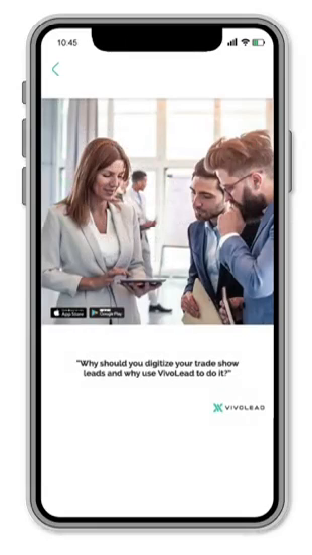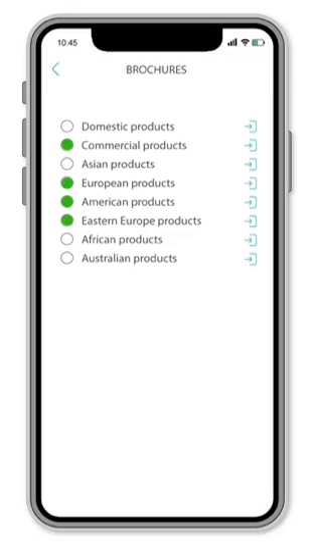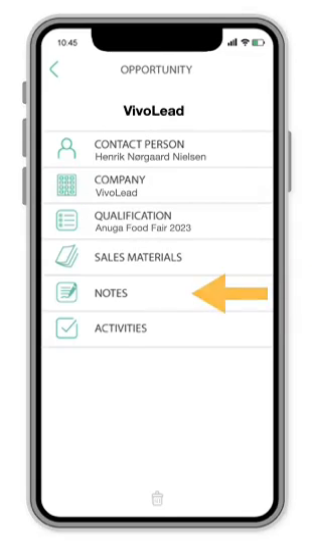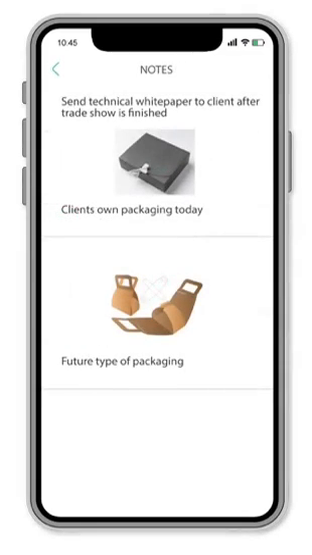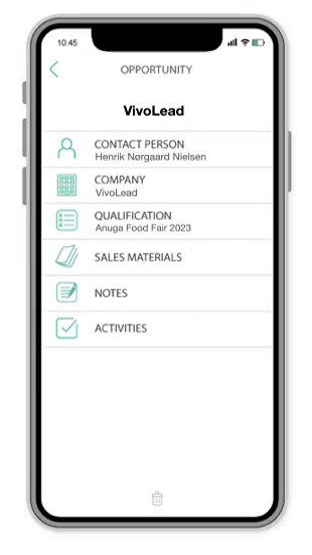The remaining sales materials section works in the very same way as the brochure section. Press Notes if you want to add any extra notes for the client. Here you can also add 2 extra photos with comments if needed. If you want to make it alongside the opportunity registration, you also have the option of creating activities that relate to the current client. Press Activities to go to this section.